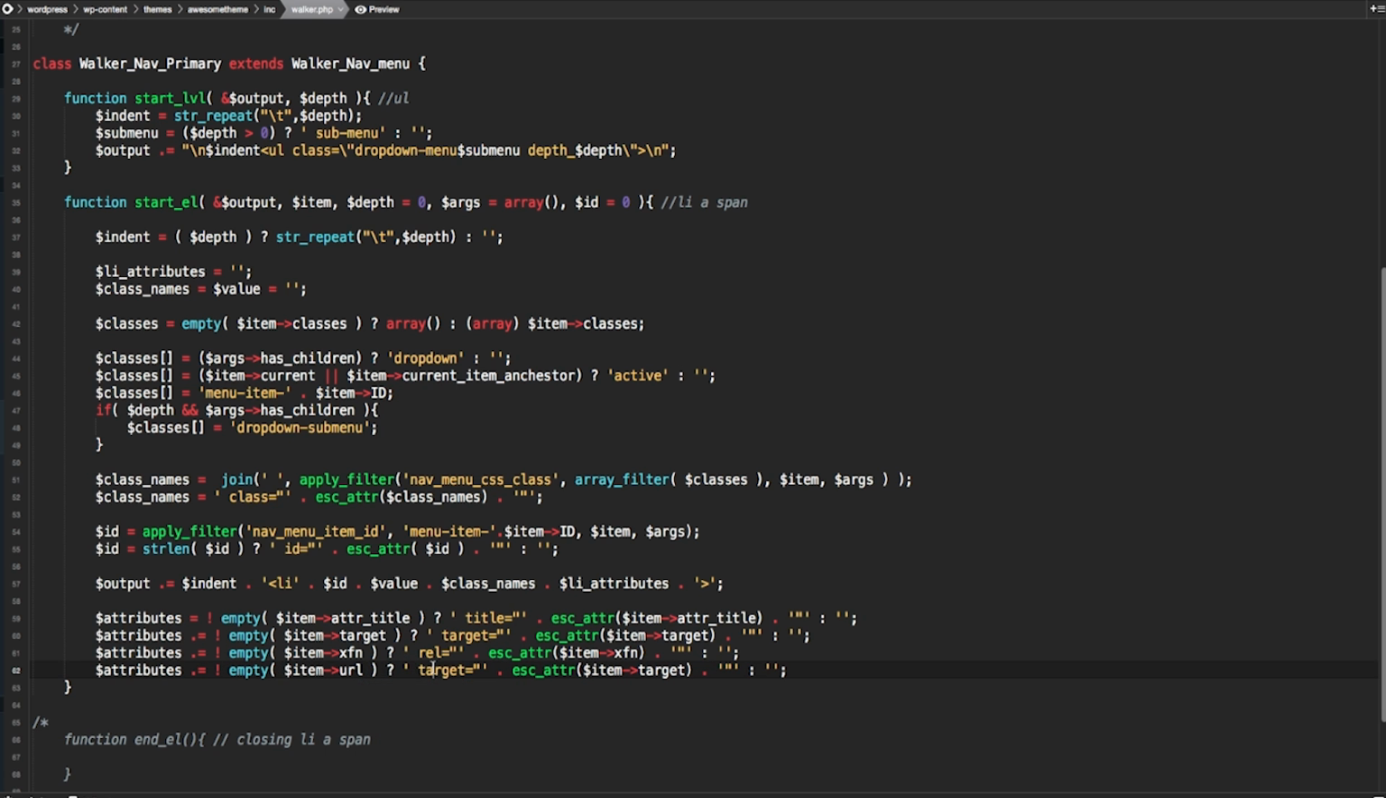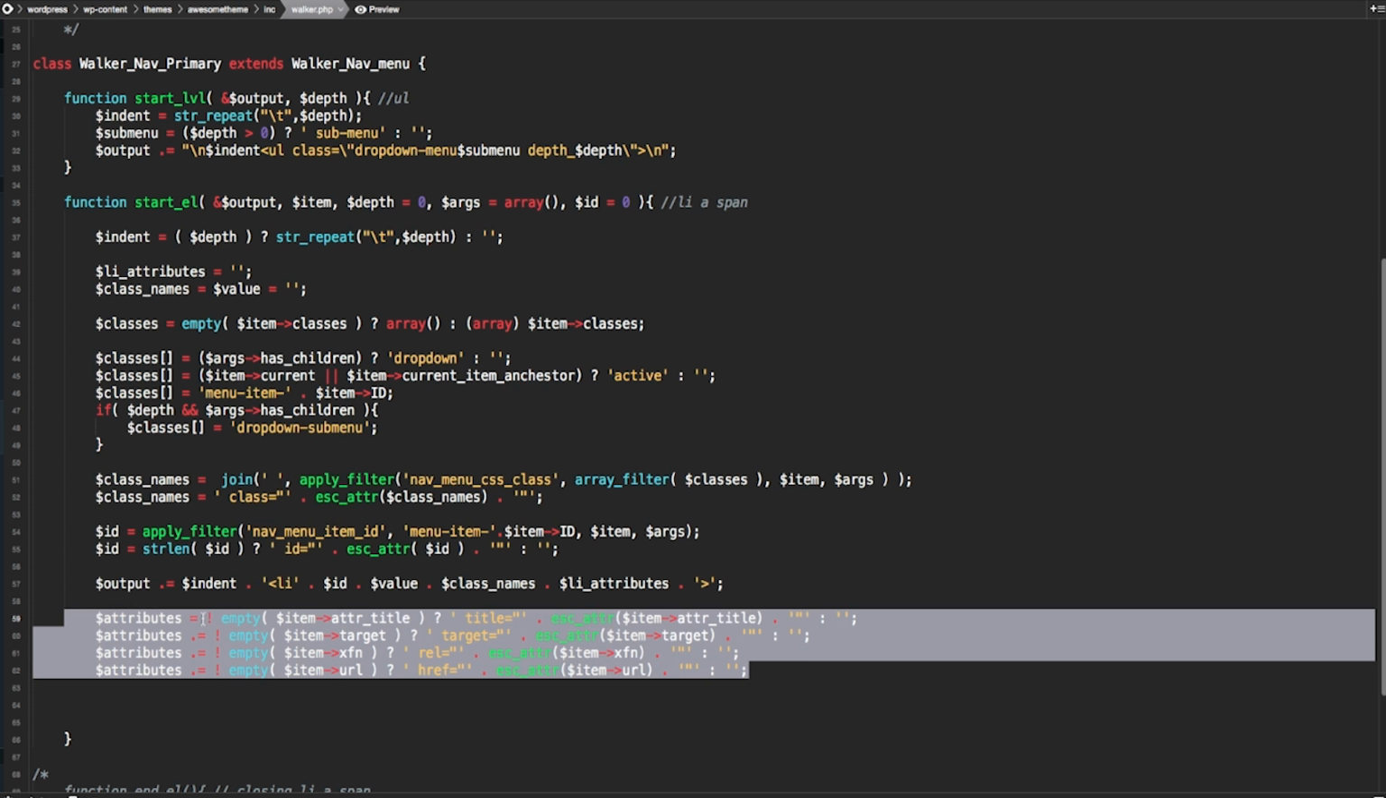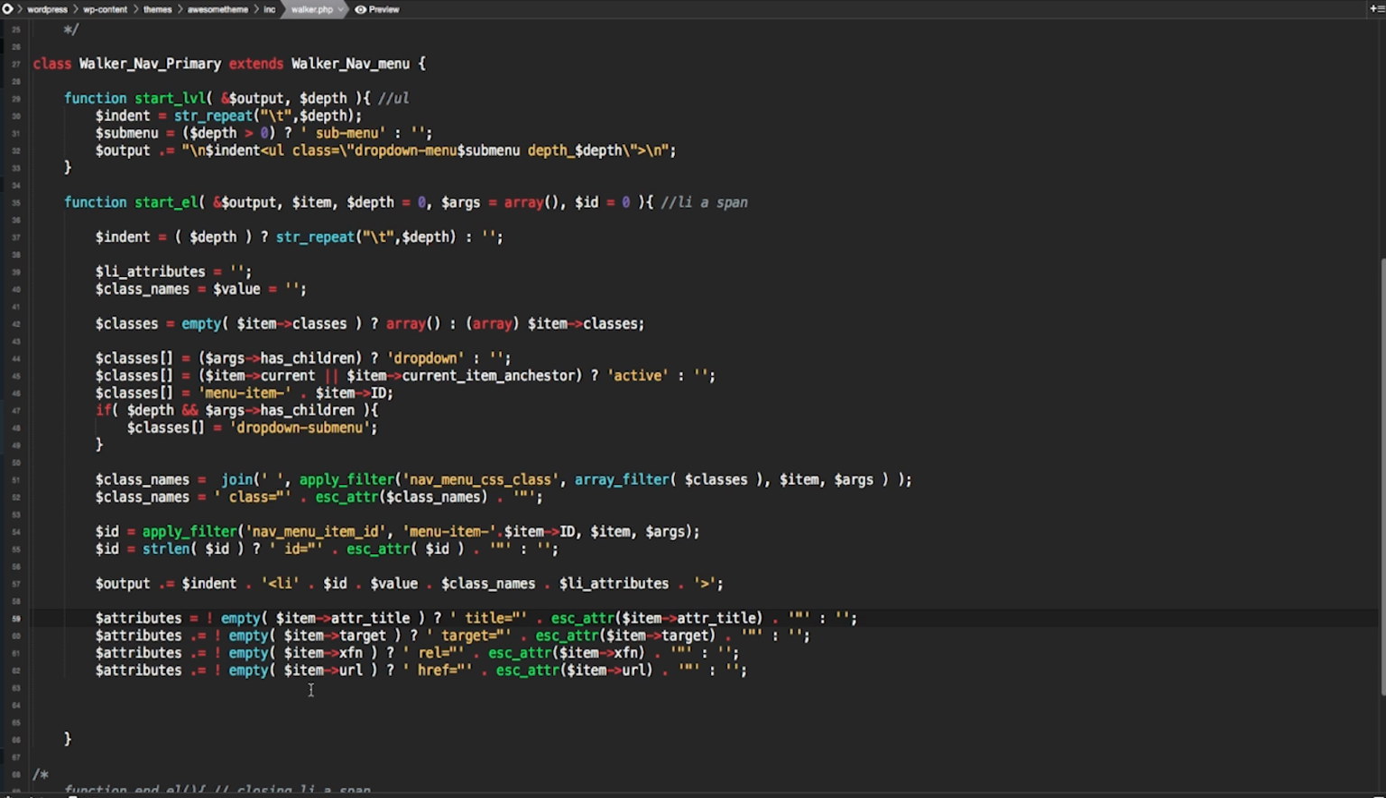So if this is not empty, I want to print an href and URL. Otherwise, it's empty. So now that we are printing all the elements here in our A tag, in our link, I have to actually add a specific custom class if the link has some children. So if the link is the container of a submenu. And in this case, also, we're going to use a specific class from Bootstrap.